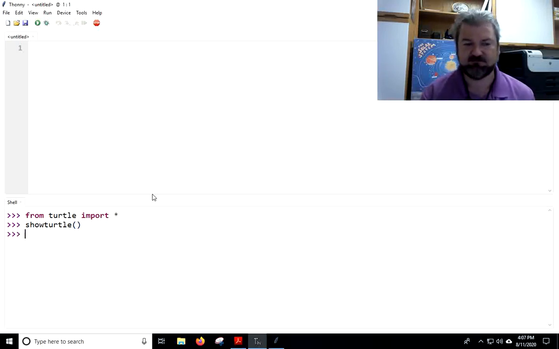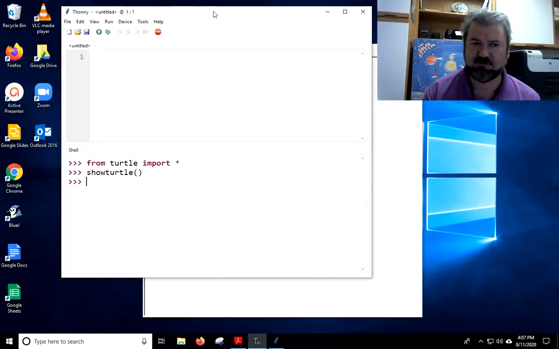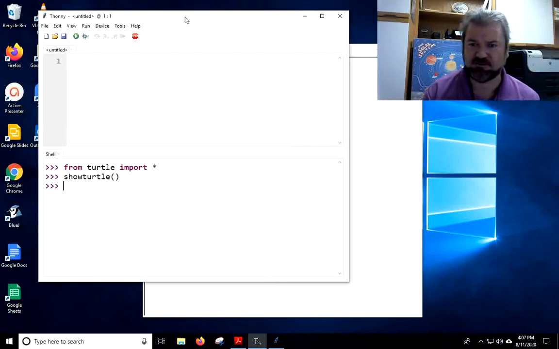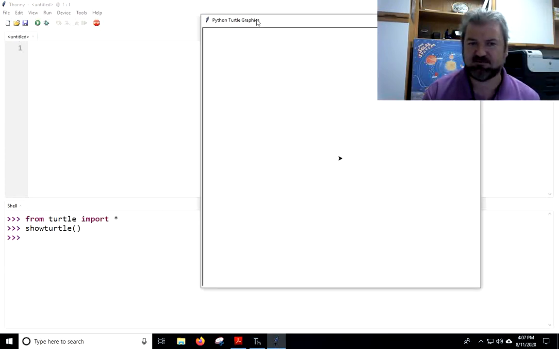And then hit enter. You may not see anything unless you look really carefully at the bottom on your taskbar, or if you have your editor not fully showing the entire window, you'll notice that something popped up. And that's exactly what popped up, the Python turtle graphics, because I told it to show turtle. See that little black arrow there? That's a turtle.